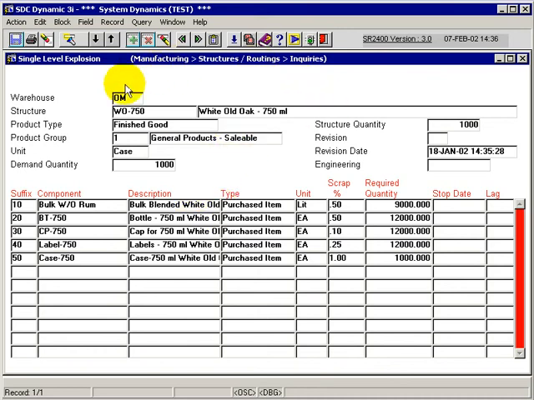So it's a quick inquiry for people who do not have access to the actual structure maintenance to actually do a single level explosion on a given item and see all the components required for it. And that concludes the single level explosion.